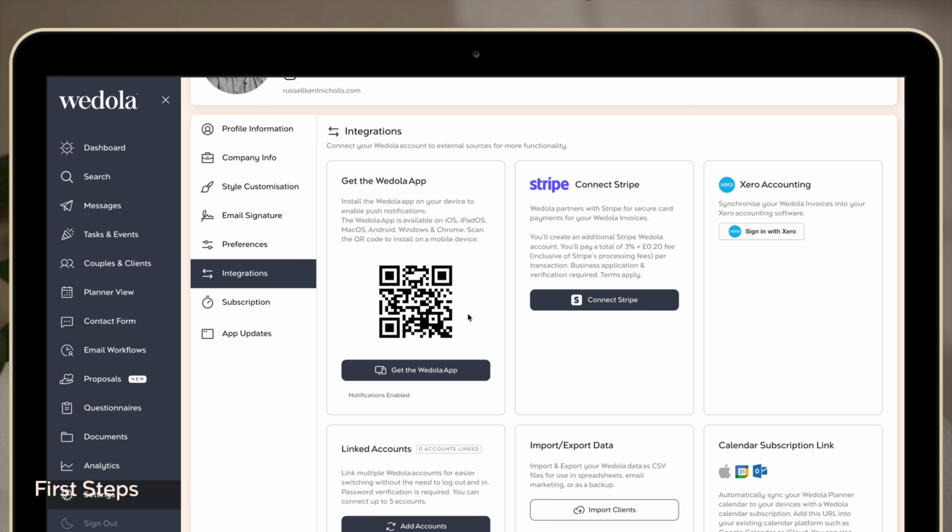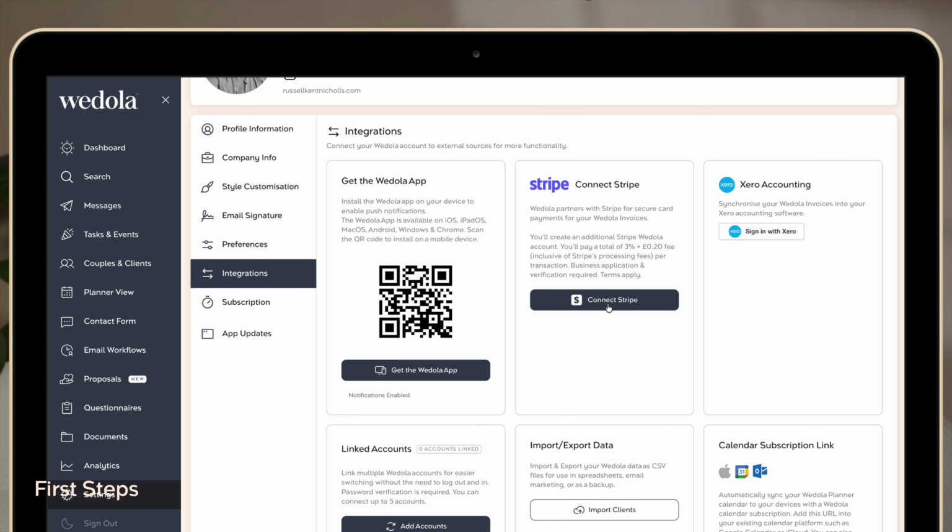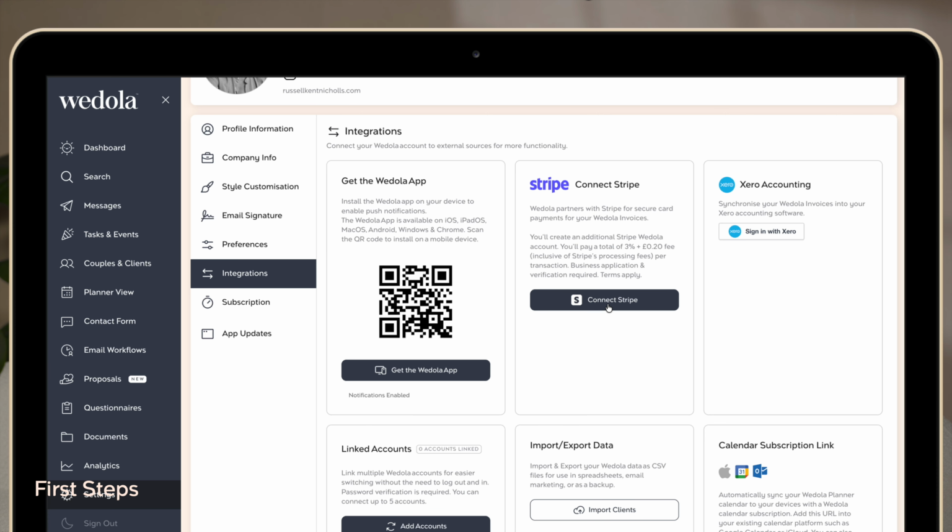Now looking under integrations, there's a QR code that I can scan with my phone to install the Wedola web app and enable push notifications. I can also connect Stripe, which essentially creates a Wedola specific Stripe account that you can link to your bank account, which is available in American dollars, euros, and people accepting Great British pounds. There are fees associated with Stripe, so you may want to think about whether this is the right option for you. And this enables card payments for any of your invoices that you issue via Wedola, and then the funds are transferred instantly to your Wedola Stripe account.